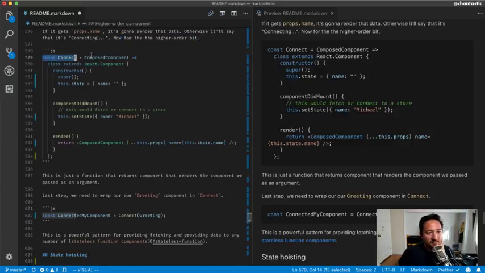See, so we have const connect compose component class. So it's returning a component class, it's holding a name and state, and this would fetch or connect to a store.